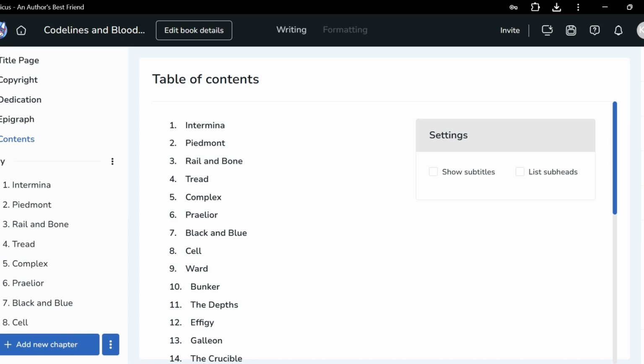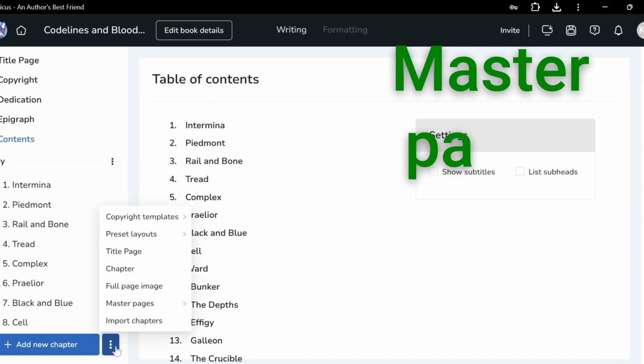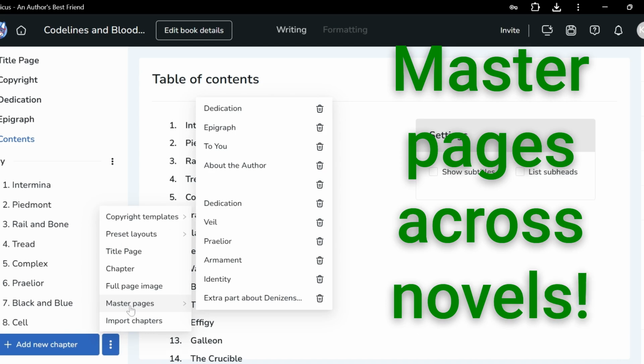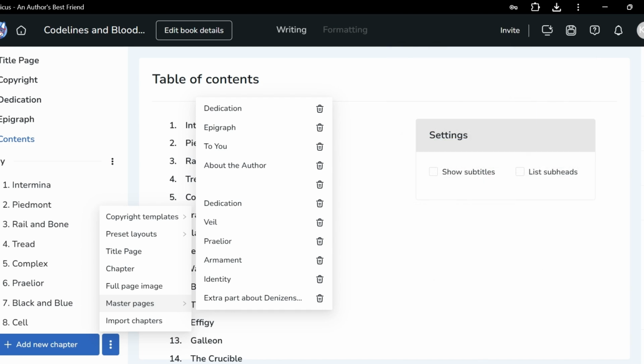Okay, now part 2 is I love that I'm able to create master pages. So here are master pages. You go down to the 3 buttons at the bottom left of the screen. They already have the title page, chapter, full page image. You can import chapters if you did start writing on Microsoft Word. You could import chapters into Atticus and just start writing right from there.